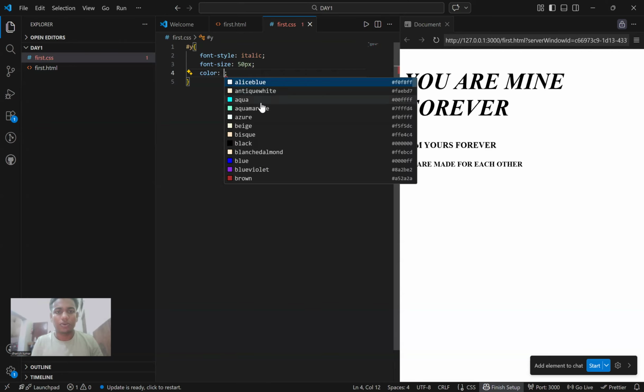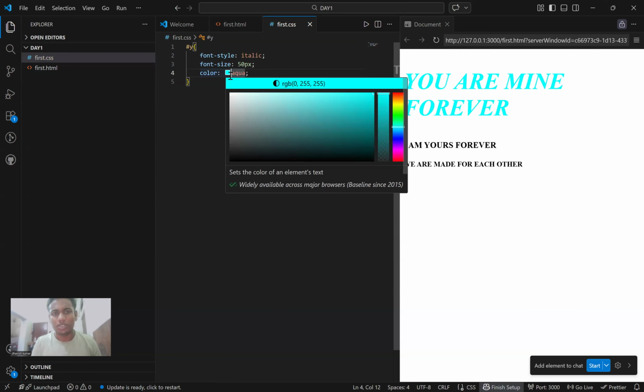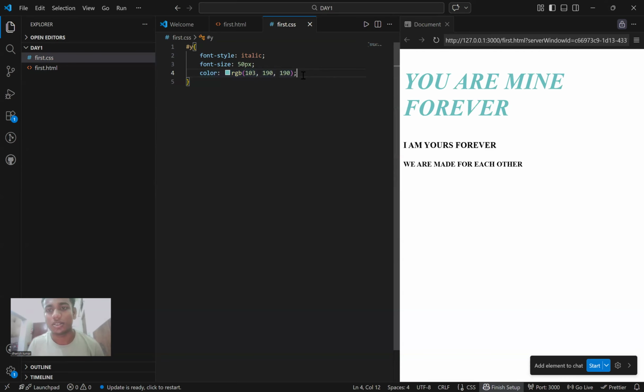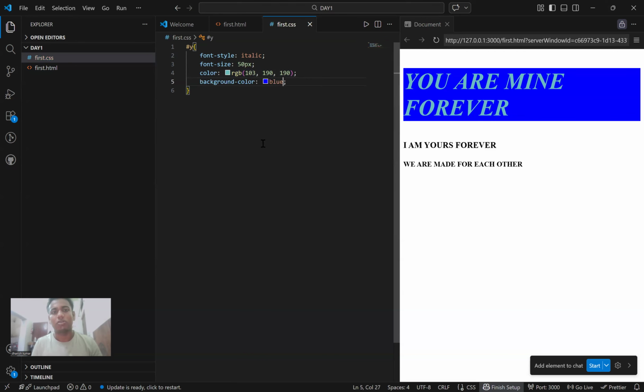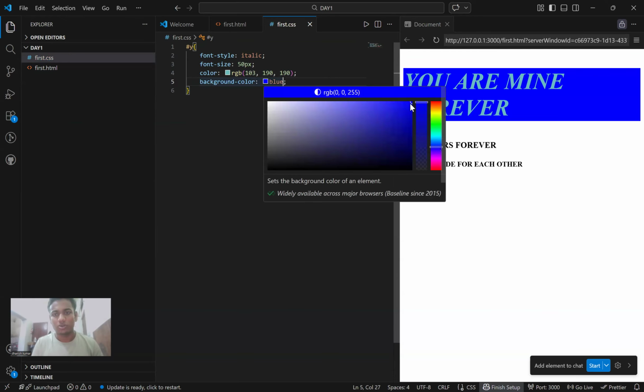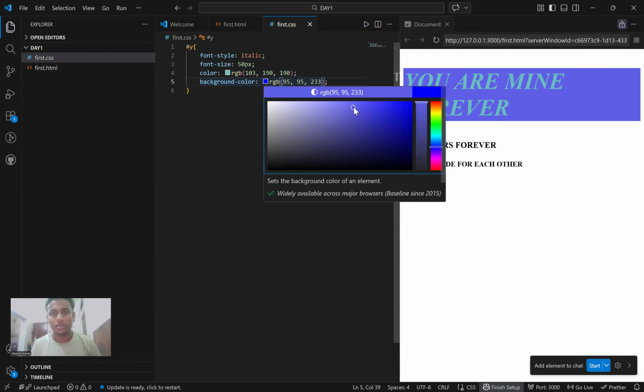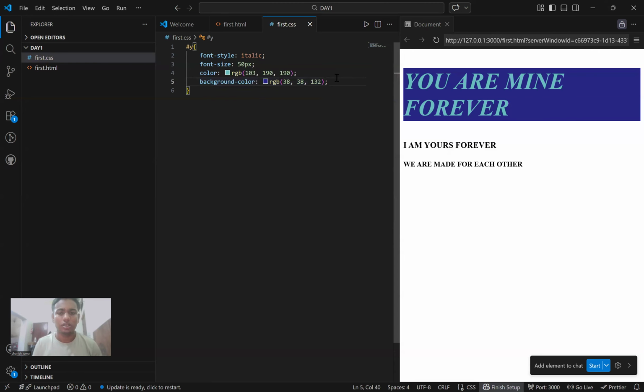color. Aqua is not the best. I have to change the RGB value. Yeah, this is the best color, and I have to make the background color. Background color blue. What? It is a totally useless color. Yeah, it is still looking good.